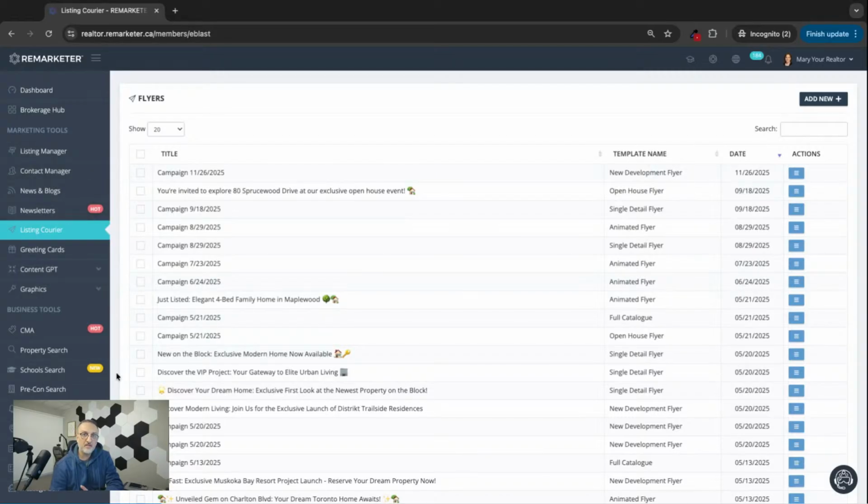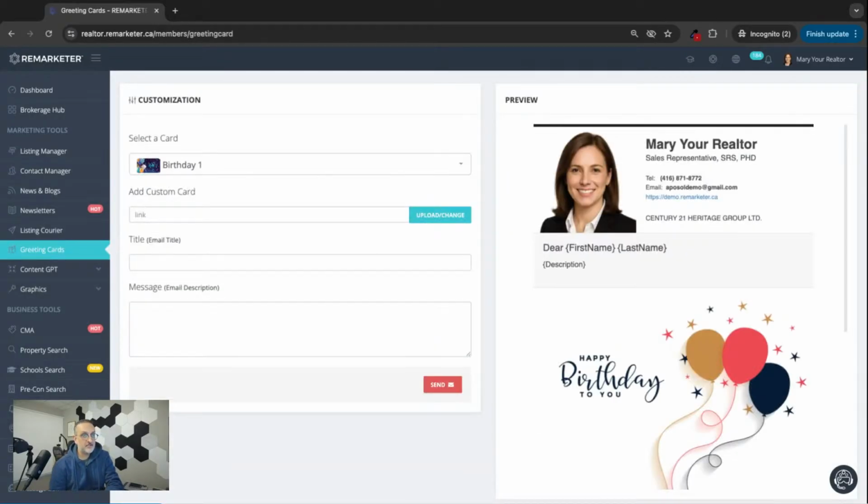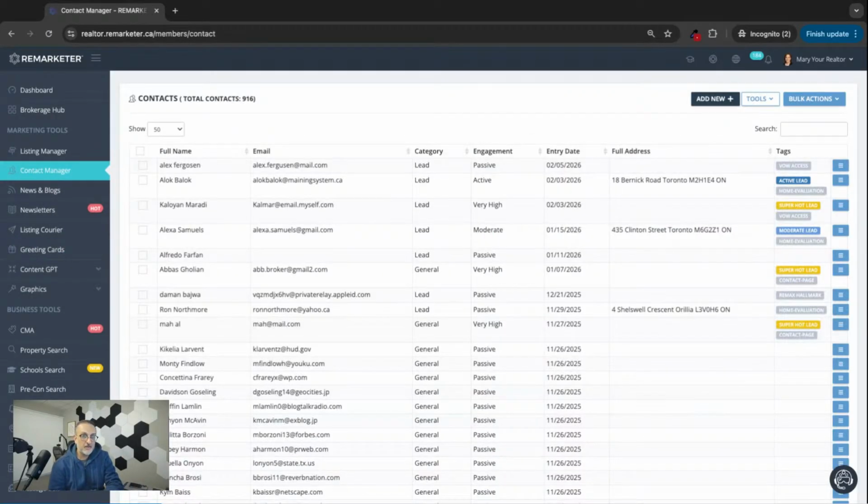Some of them are automated and automatically go out from the system, prefabricated and already meeting the expectations of a broad range of your contacts or peers, like the monthly newsletter that can go out automatically, like the greeting cards that go out automatically. So there are many different aspects of Remarketer that are automatically configured for you, which you don't really even have to think about. As soon as you have Remarketer up and running, it starts communicating with your peers, as long as you have your contact manager sorted out.